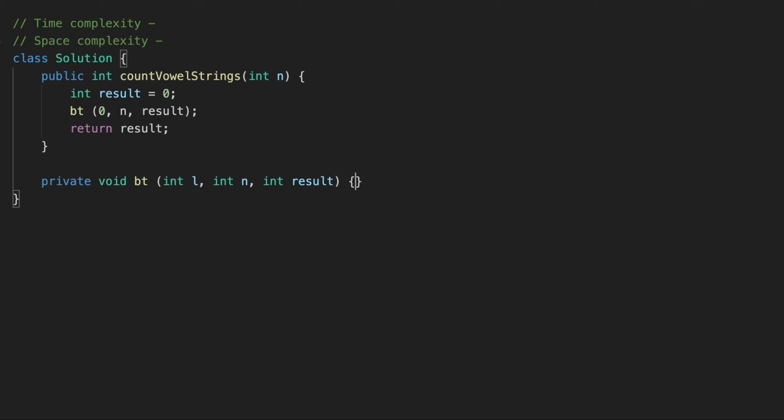Now let's do the following. We are going to do it in reverse. We start from the first letter, and as we go to the next layer in our backtracking tree, we are going to decrement n. By the time we have a string with the size of n, this n will be equal to 0. For that, we increment our result, and we backtrack from that branch.